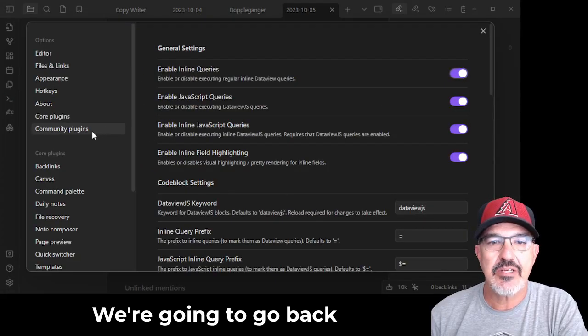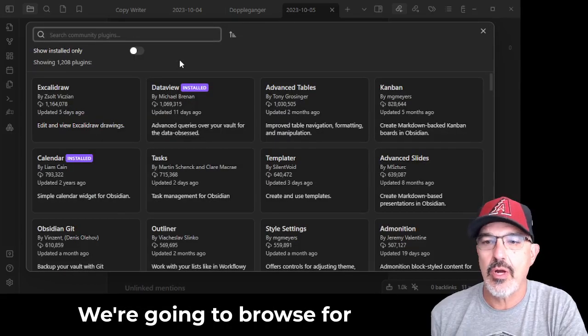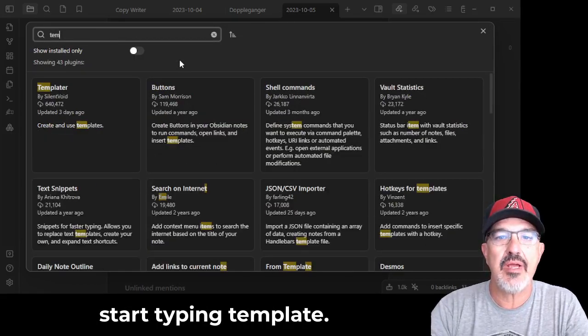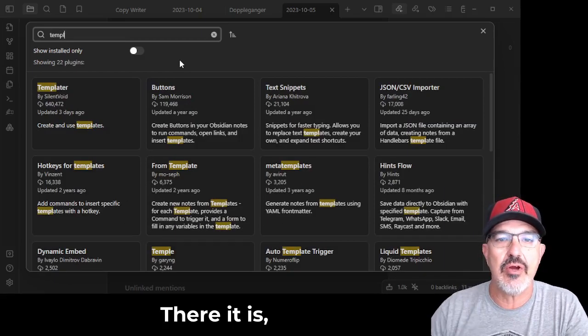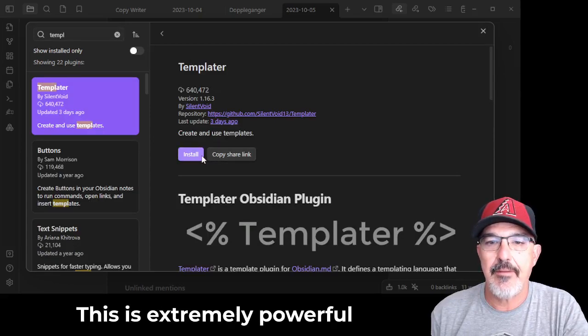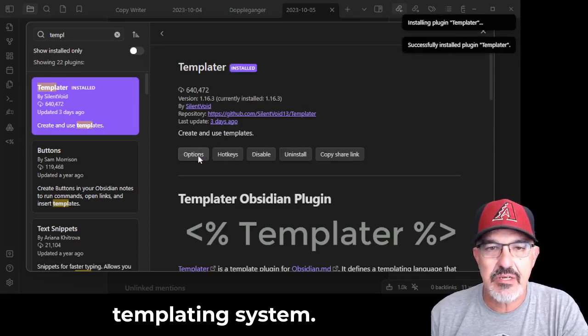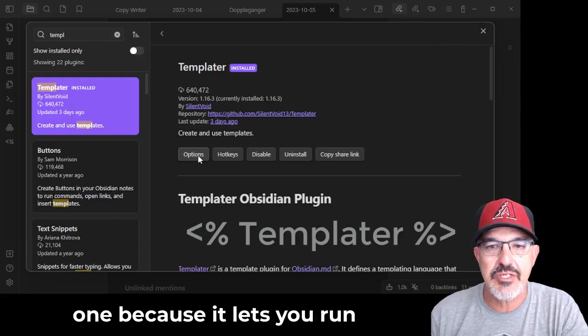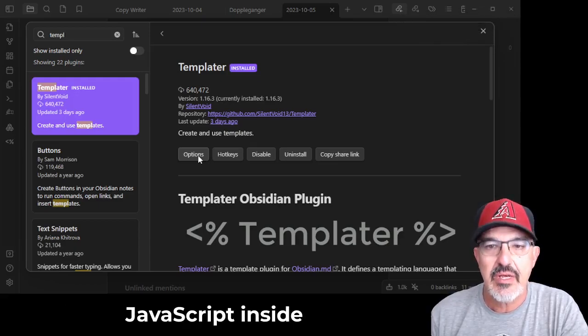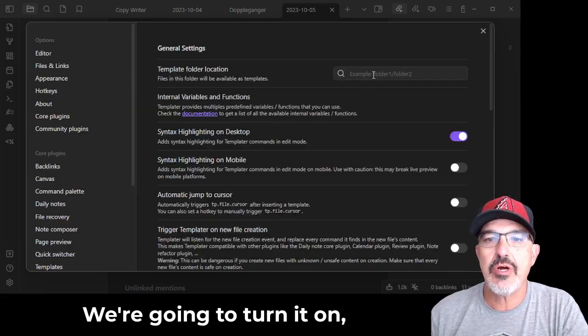We're going to install one more. We're going to go back to community plugins and browse, start typing Templater. There it is, 640,000 as of the date. This is an extremely powerful templating system, more powerful than the built-in one, because it lets you run JavaScript inside your templates. We're going to turn it on.